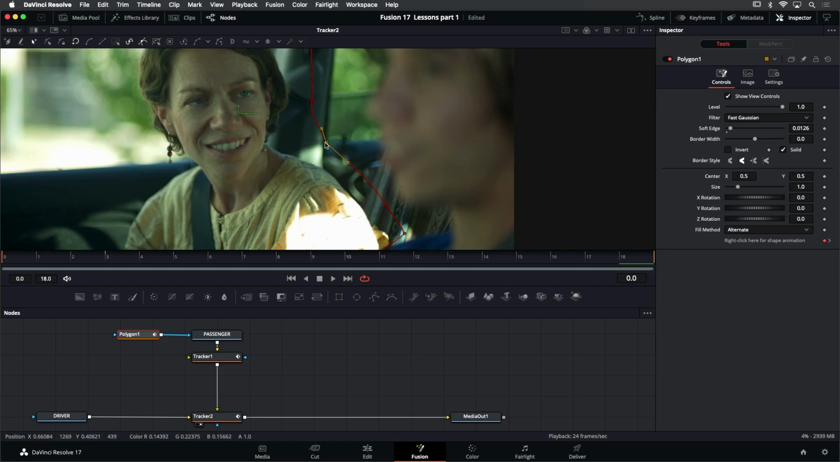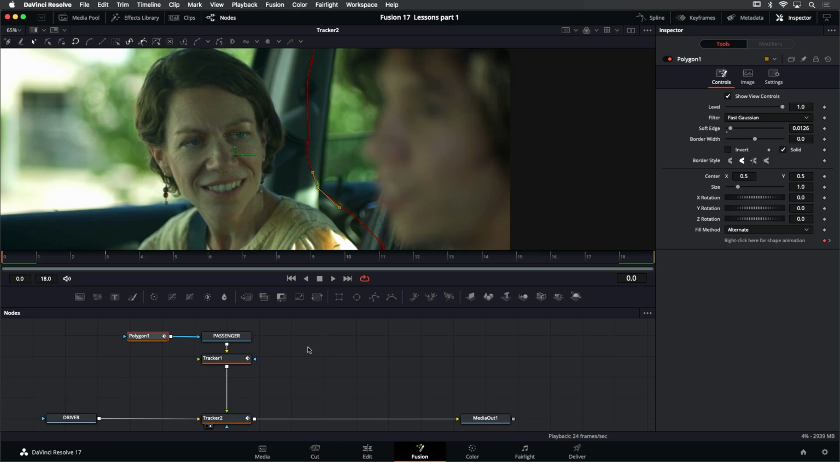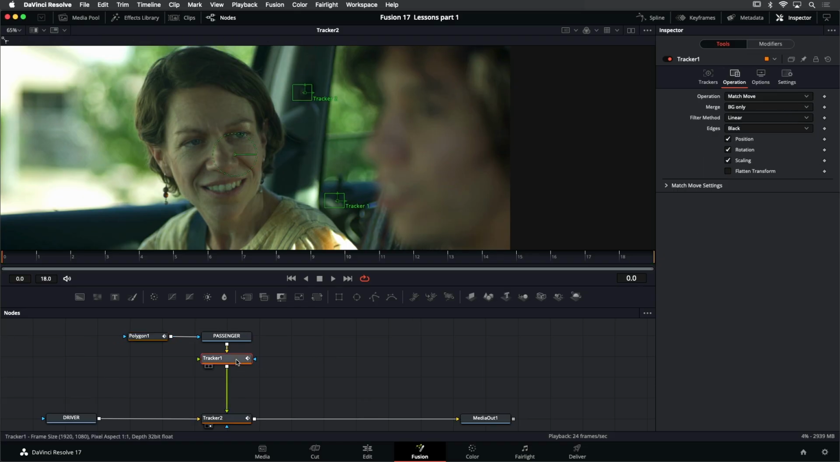Yeah, so you can see that our door frame here is a bit higher in one element than it is in the other element. So while the shot may work without this alignment, I'm going to do some additional refinement just to make it perfectly aligned. To do that, I'm going to add a transform node on our passenger after this tracker.